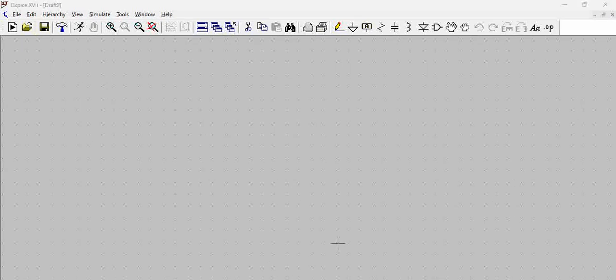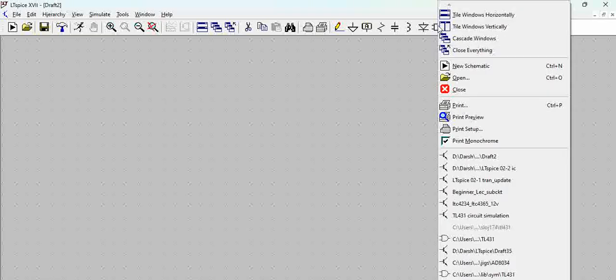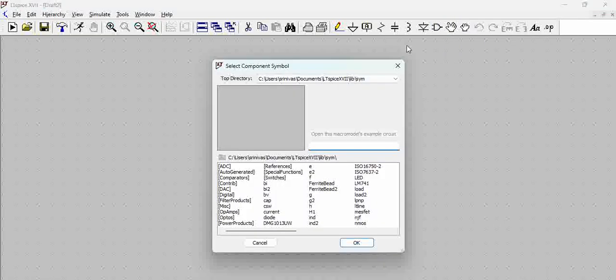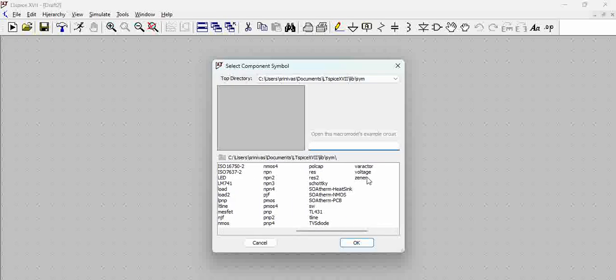Hello all, in this video we will see how to use the .step command to perform sweeps in LTspice. Sweeps mean we will be running a particular value from one value to another in different steps so that we can simulate all the things at once. So let us explain what we mean by that.